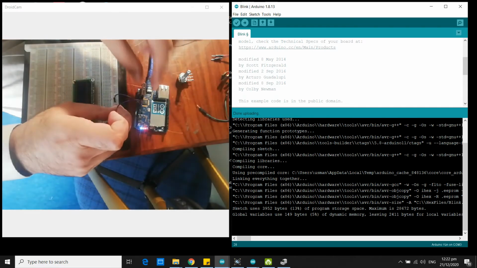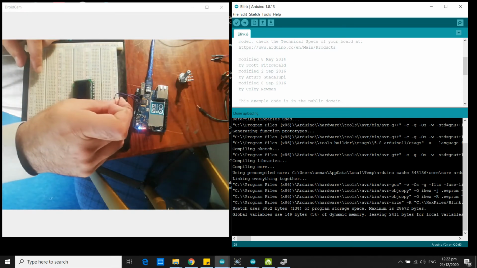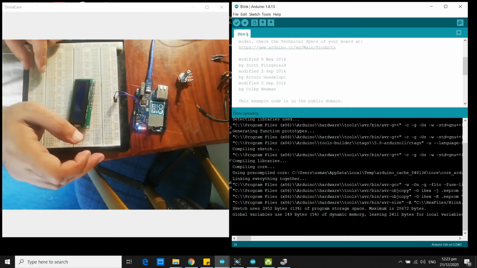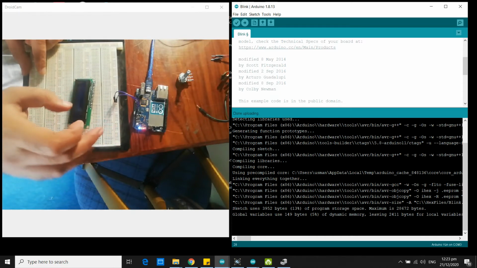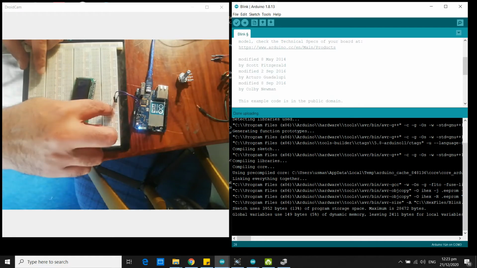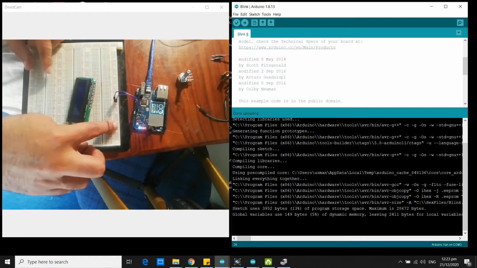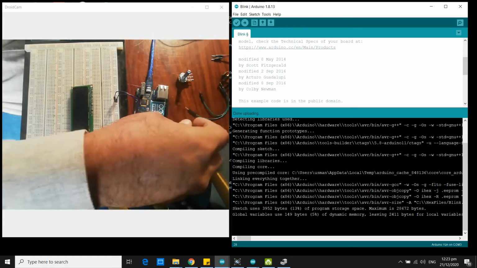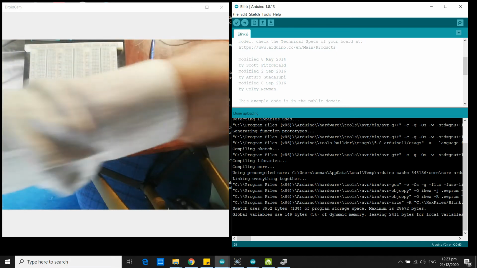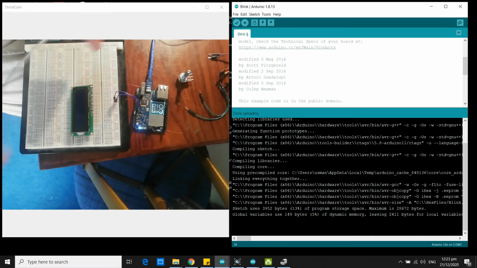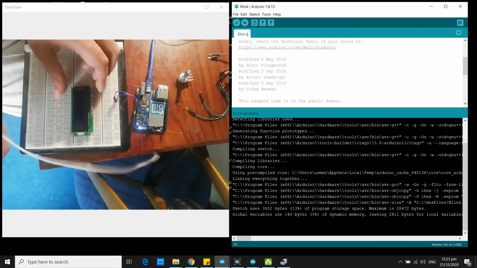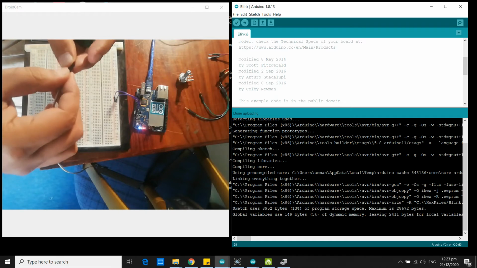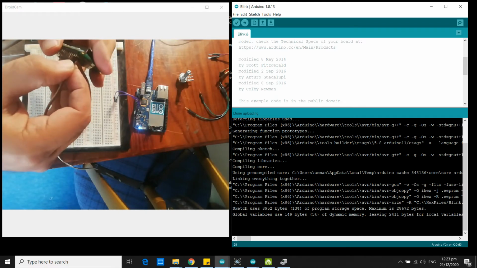Now let me take the ground from the Arduino Uno and connect it with the ground line of this breadboard. From this VCC and ground, we will be taking connections for the LCD. After we are done with the ground and VCC, let me connect two connections from the LCD.